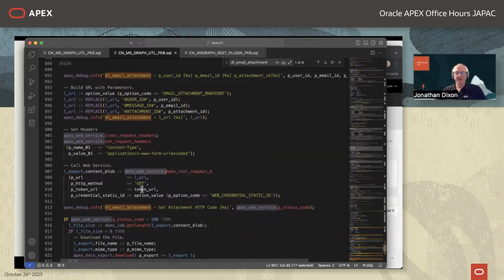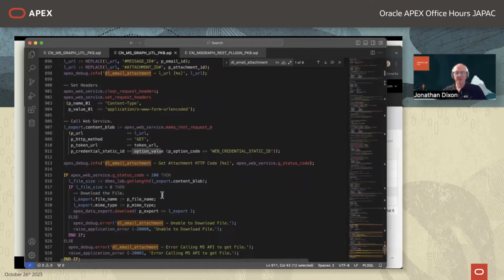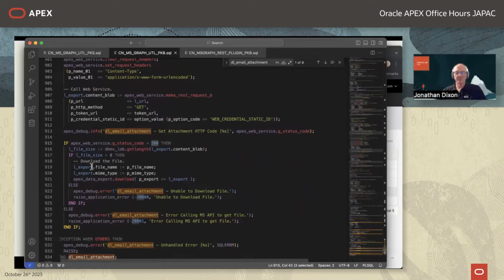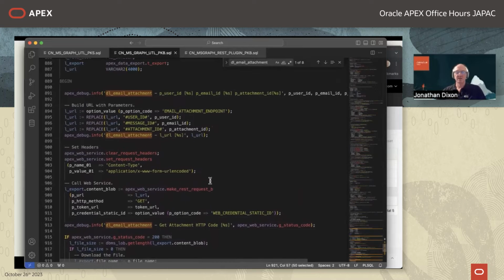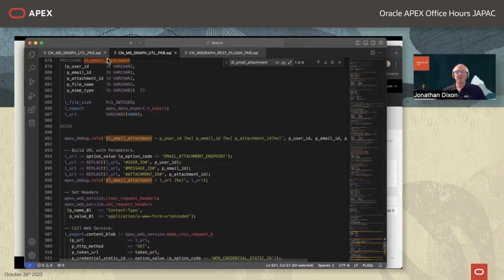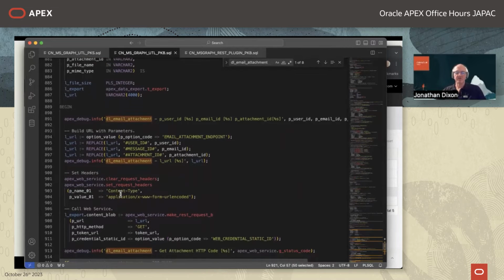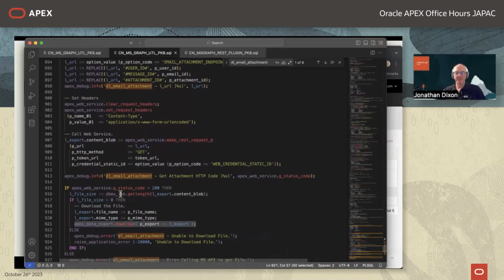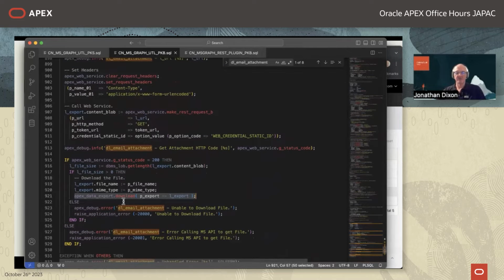It's using the token URL; I have a function that basically gets the token URL and passes the Apex web credential in. Assuming I get a successful response from that, I continue to populate the export record with the file name and the MIME type, and then I can use Apex Data Export, which is what's actually downloading that blob. So in summary, I'm calling this procedure from an application process, using Apex Web Service to fetch that attachment, and then downloading the attachment with Apex Data Export.